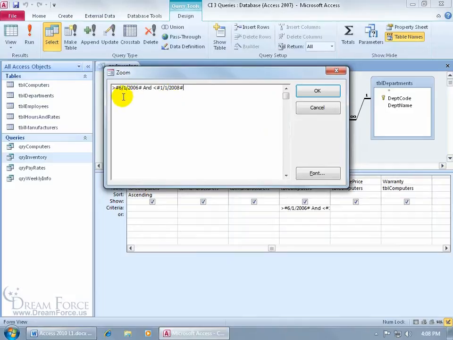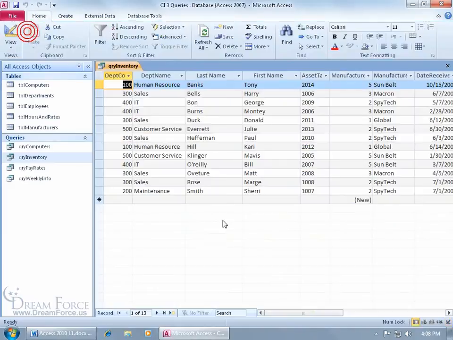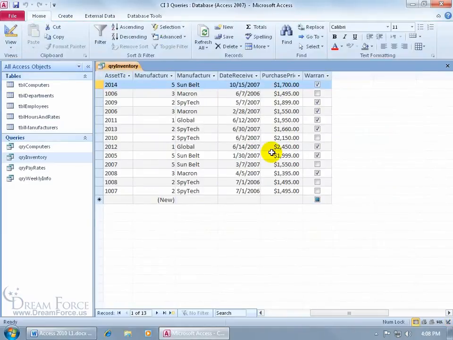Well, you can retype this by using another operator. It's called between, but to use the between, you have to get rid of the less than and greater than, and then type in between. So it's between this date and that date. And again, and means that it has to meet both conditions here. So click OK, hit the tab key, hit the run button, and it brings up the exact same records. So you can write it that way or use the greater than or less than symbols.